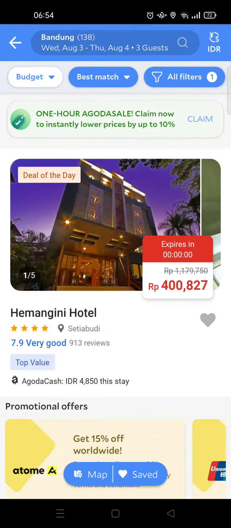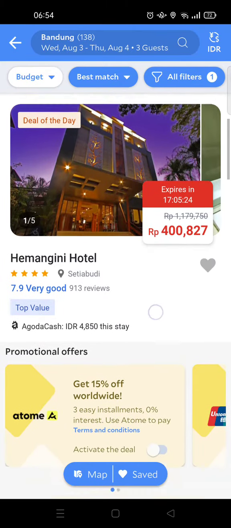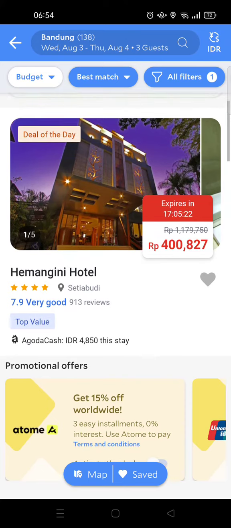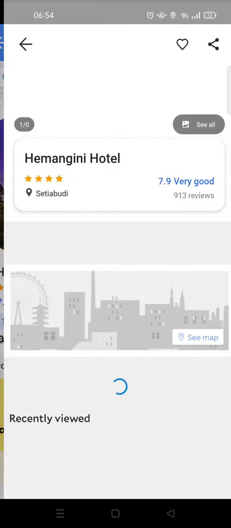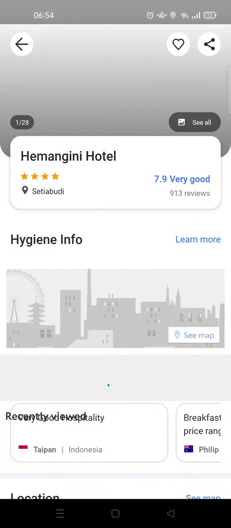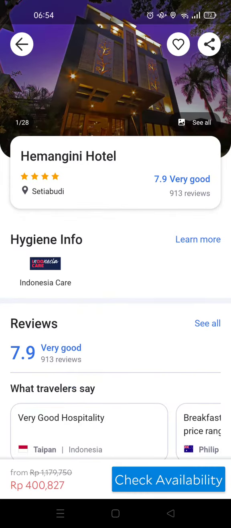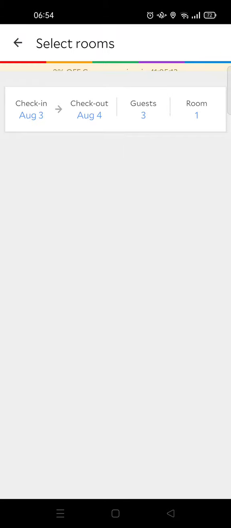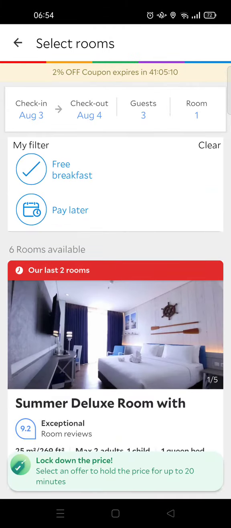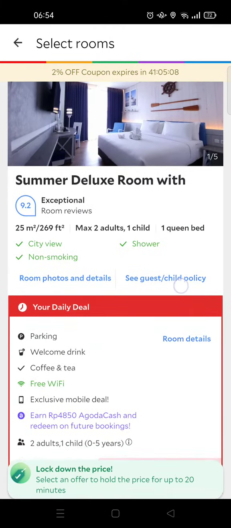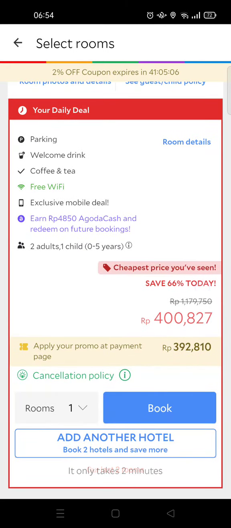Okay, just wait again. Okay, so here are the hotel options. So you can just click on a hotel, for example, and check availability. Okay, so here for example, I want to book this one room right here. Just click on book.